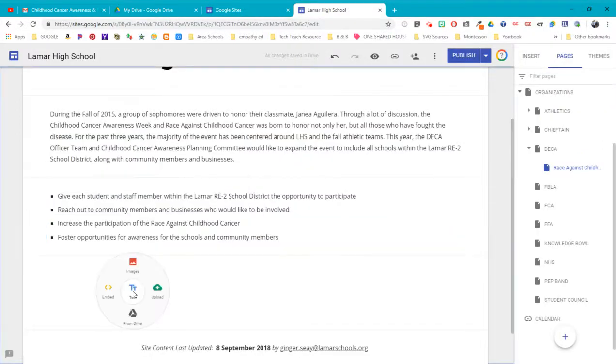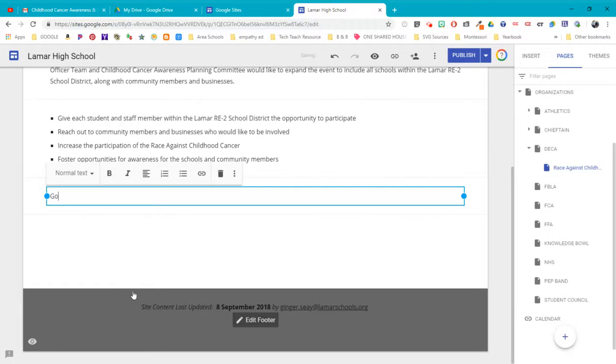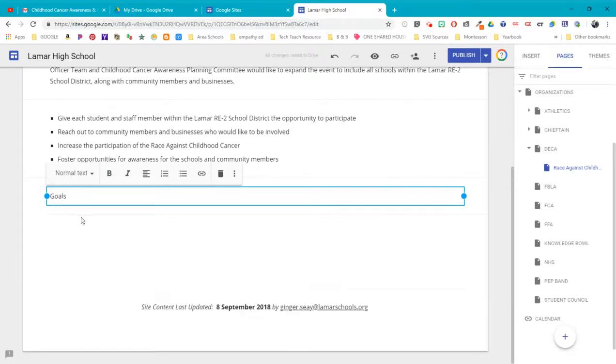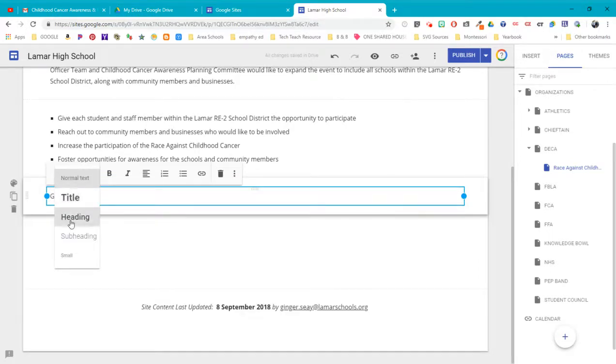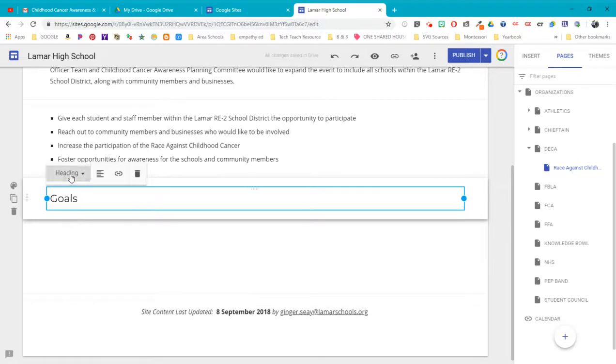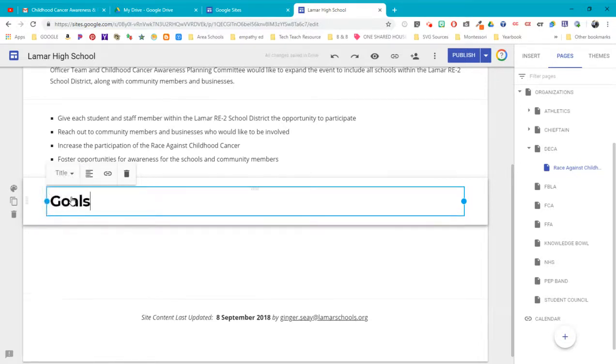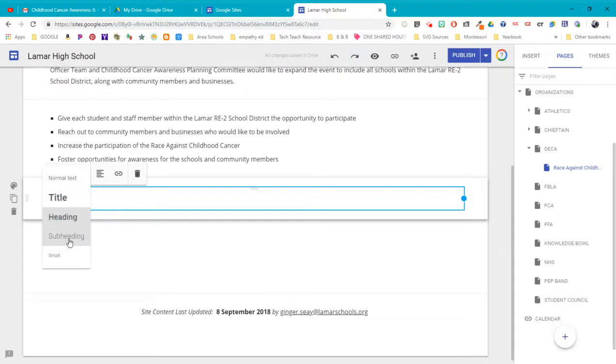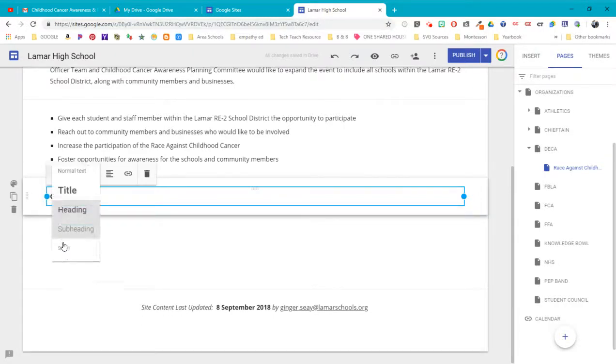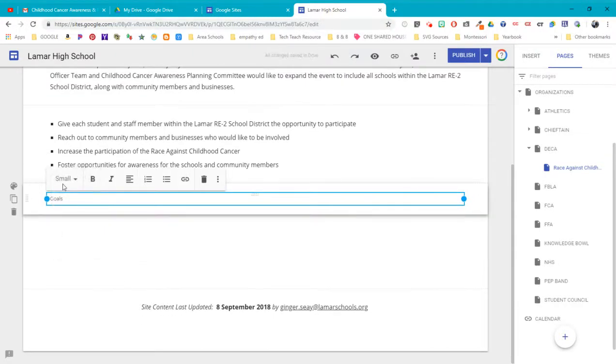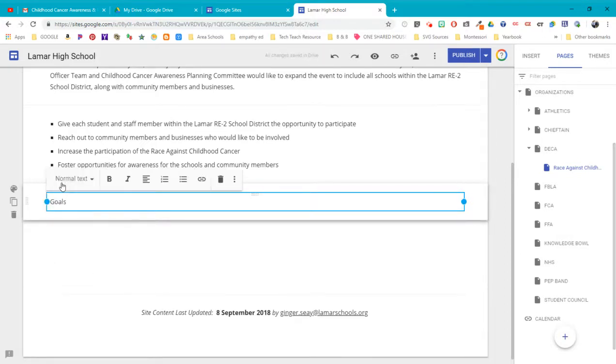Now, this was goals, so I'm going to go in here, and I'm going to say goals. I could have done that first. I wasn't thinking about it. Didn't happen that way. After you've typed something in, you have these options. You can make it title case, which is going to get it as big as it'll get, or heading, which is a little smaller, or subheading, which is, again, a little smaller, or really small, which is really, really small for the fine print somewhere, and up at the top, this normal text.